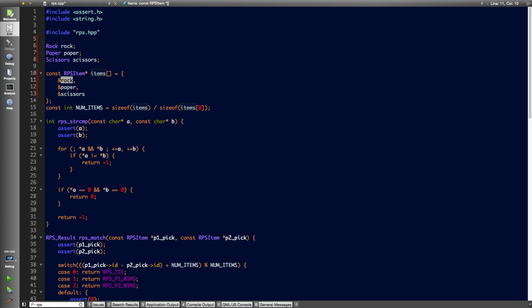And as you can see, C++ is smart enough to realize, oh, a rock is an RPS item, right? So we just keep the pointer to our underlying RPS item. But C++ still knows that in fact this is a rock. That's the cool thing about C++, it keeps track of that. In C, you have to keep track of that yourself.